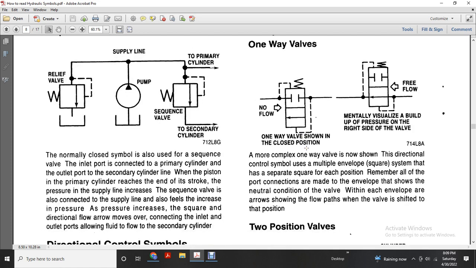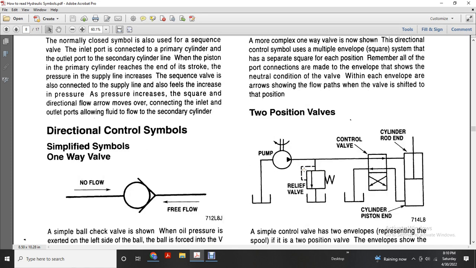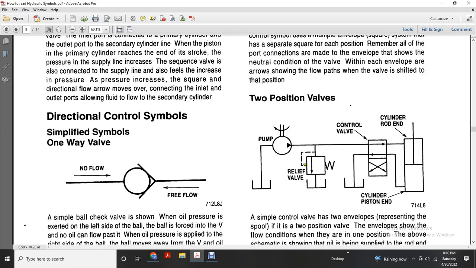More complex valves are now shown with the directional control symbol, a multiple envelope square system that separates each position. Remember, all of the port connections are made with the envelope shown in the neutral condition of the valve. Within the envelopes are arrows showing the flow path when the valve is shifted to that position. Two position valves show the pump, relief valve, control valve, and control cylinder, with the right and piston ends of the cylinder.